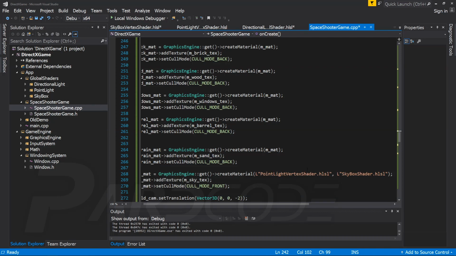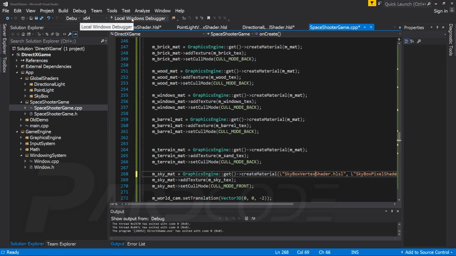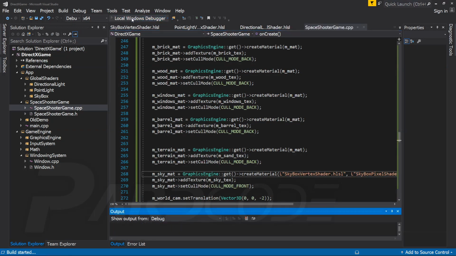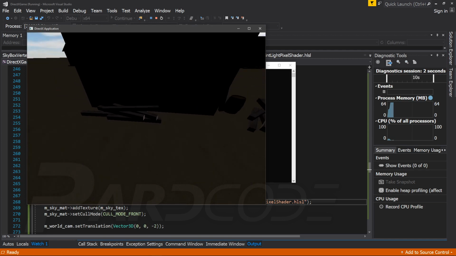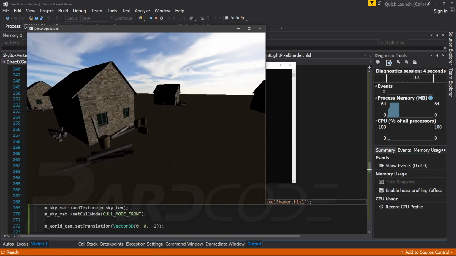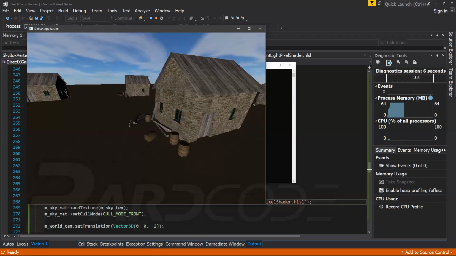Let's change their name even in onCreate method. And let's see if it works. And it works.